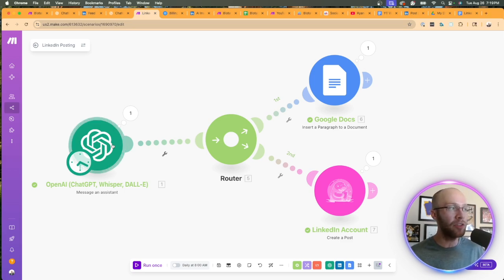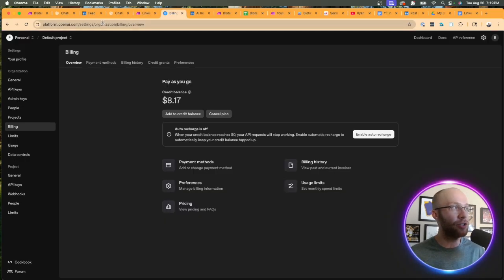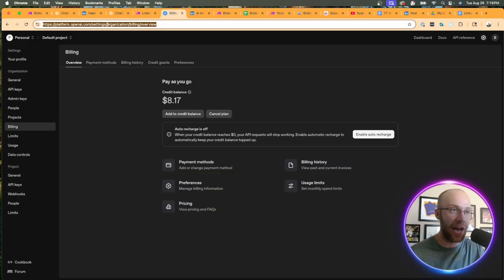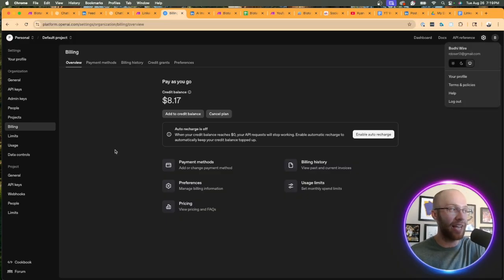So starting off with this module right here, this is an OpenAI module. In order to use this, what you need to do is go to platform.openai.com. This is OpenAI's API platform. Sign up for a free account. Make sure you add just a few dollars. I wouldn't go any higher than $5. That should be more than enough for what you need.